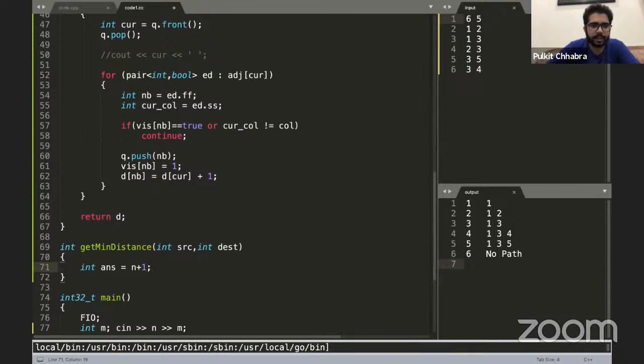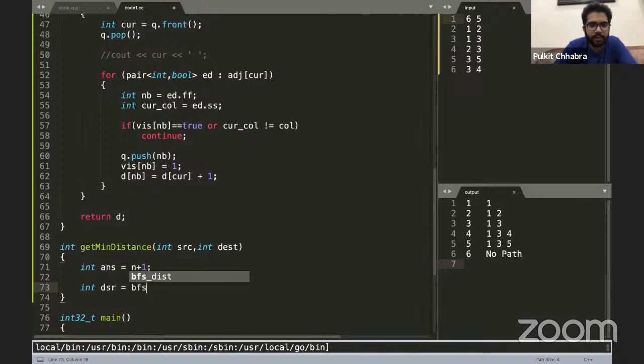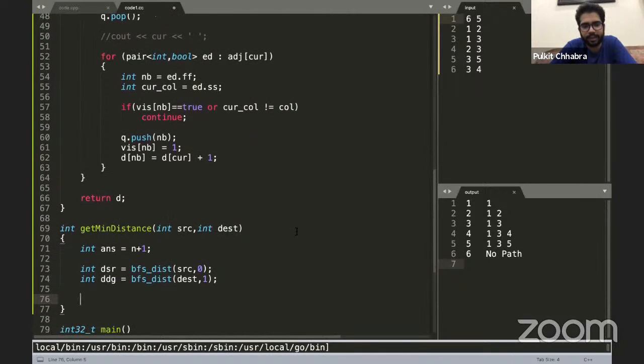Yeah, I think the maximum possible distance will be n minus one. So let me just initialize answer by n plus one. What I'll just do is int dsr equals BFS distance from source using the color 0 only, and then ddg equals BFS distance of destination using the color 1 only. So I have these dsr and ddg values.